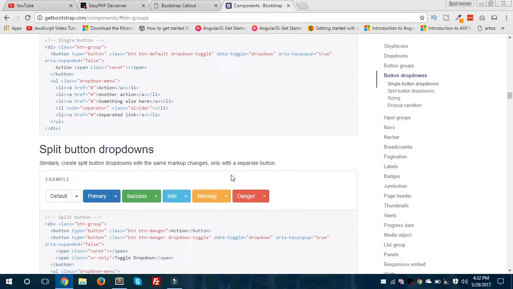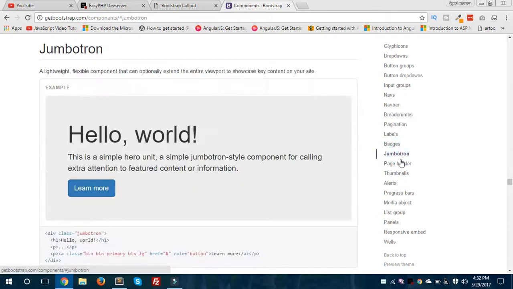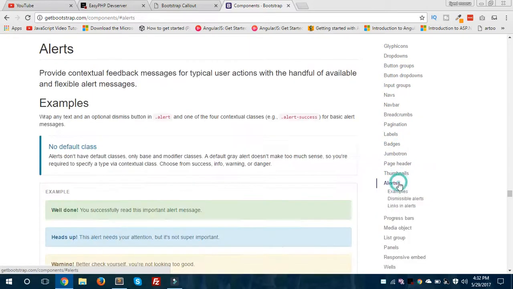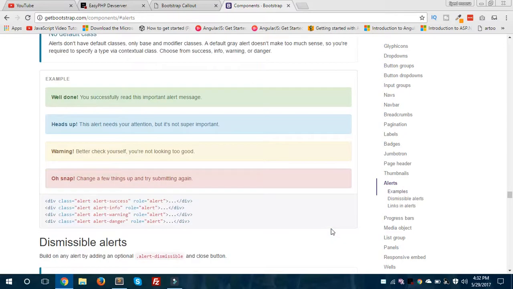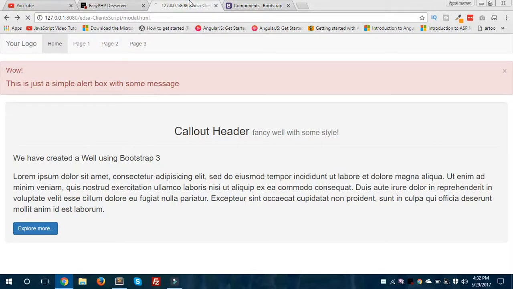If you want to explore more about the alert or any component of Bootstrap, then you just need to visit this website, getbootstrap.com/components, and inside this you have different kinds of components called breadcrumbs, jumbotron, thumbnails, alerts. We have alert boxes here as well, and we could also use primary alert, and we'll refresh the page.